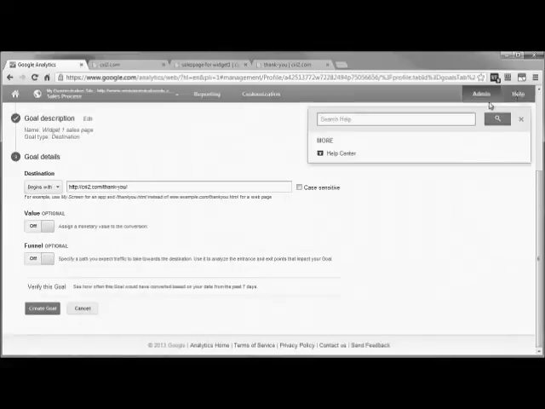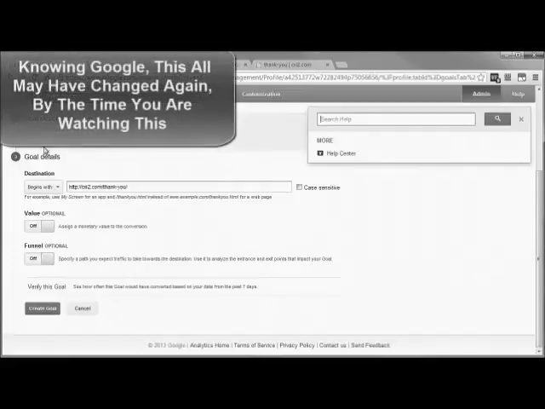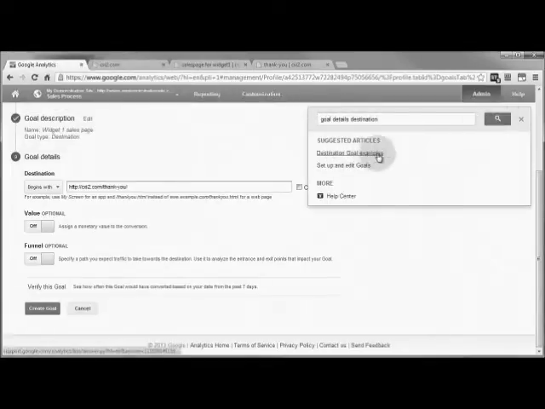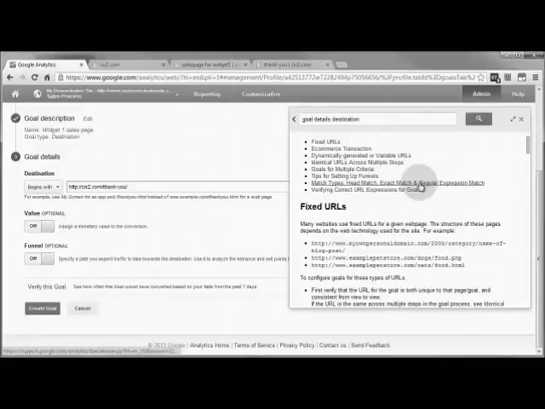Now in doing so, I want to let you know that the help documentation has not yet caught up with the newness of this particular goal setting screen, because this is brand new. As of this recording, this is only a couple of weeks old. The documentation, not so much. Let me show you what I'm talking about. Let's go ahead and do a search in here for goal details destination. Click on search. Click on destination goal examples and come on down here.